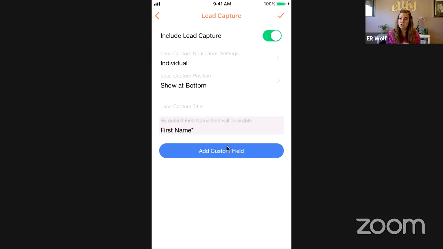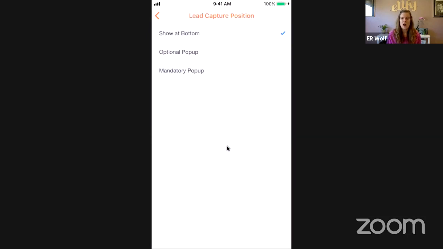Your lead capture position. This is some of the new features that we have with our lead generation. Show at bottom is going to put the lead generation form at the bottom of my card. The other options that I have are an optional pop-up, which means as soon as somebody clicks to view my card, so they view the link, a pop-up is going to come up before they're even able to see the content on my card. That is the lead generation form.